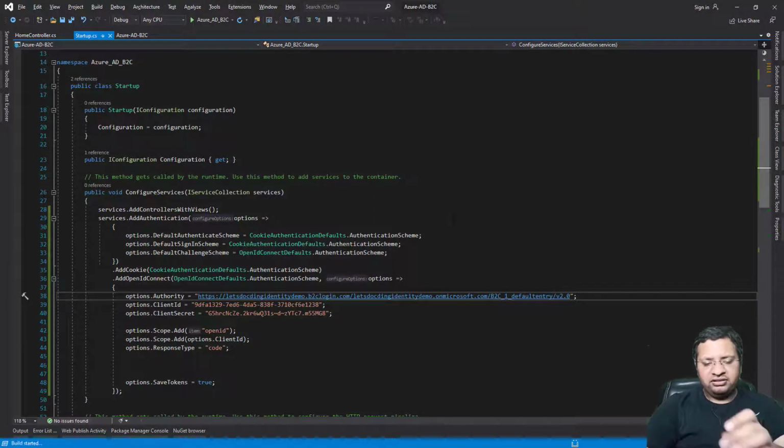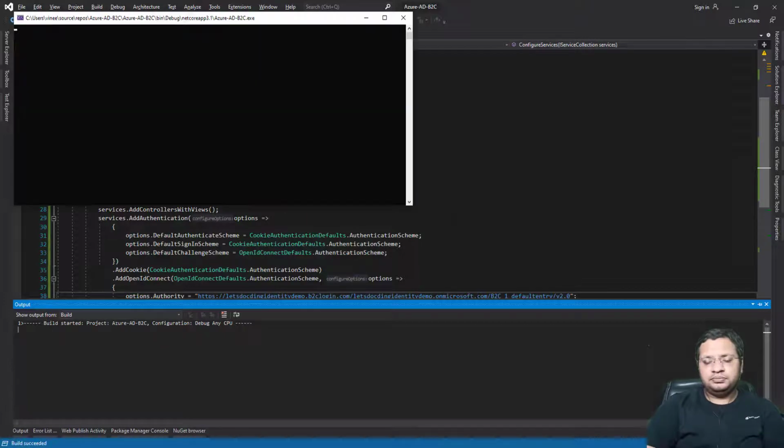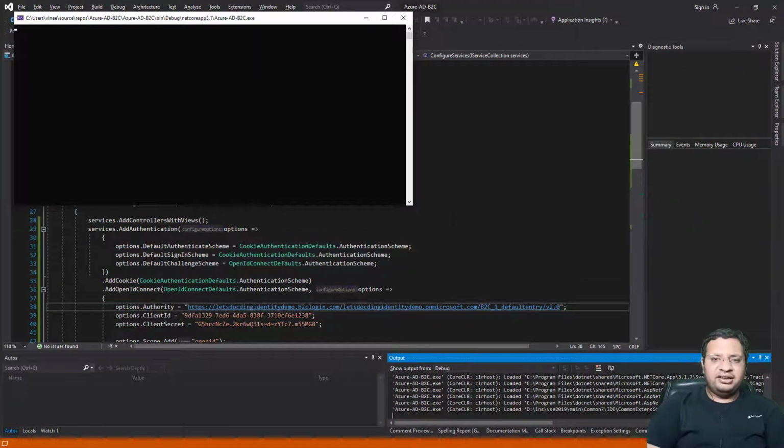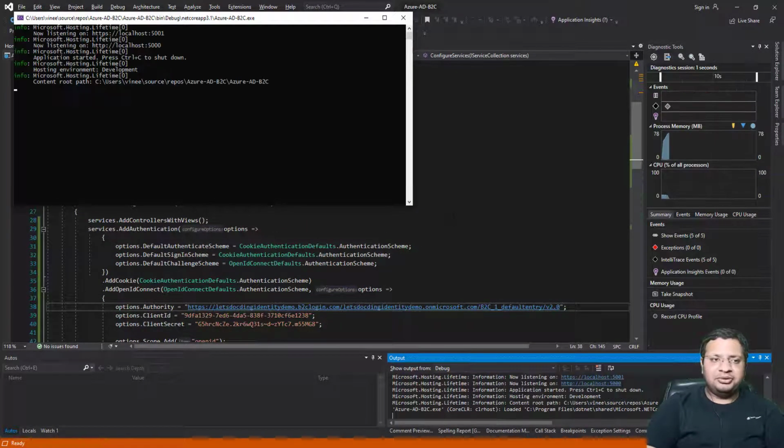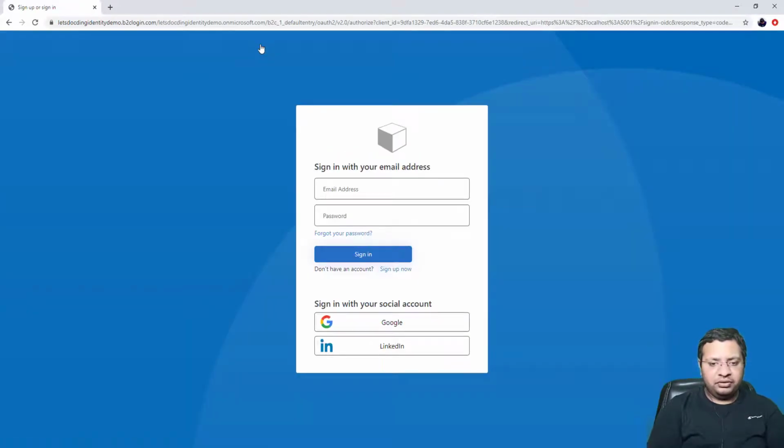Now let's try to run and see how it works out. It will take a while to start up sometimes. Let's try to go to the privacy page, and hopefully we should see a very beautiful page from Azure that allows us to log in. And yes, here we are.